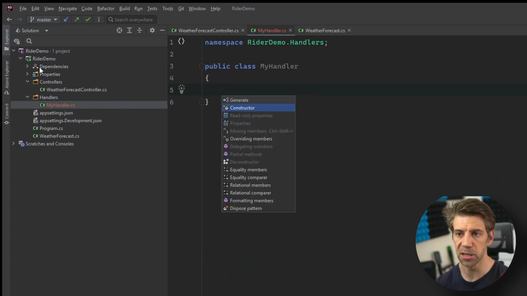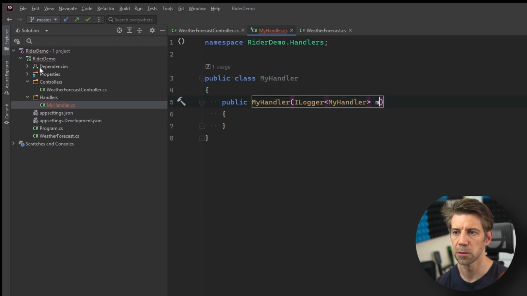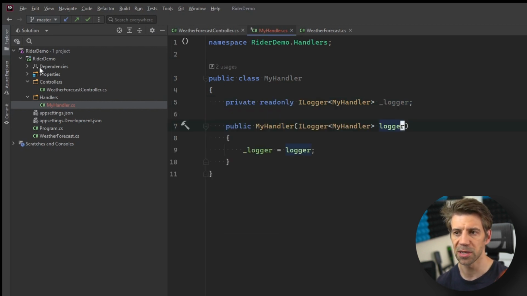So alt insert again, constructor. I'm just using alt insert to create the initial things. If I do iLogger, for example, as well as alt insert, another keyboard shortcut you can use a lot is alt enter. Again, this depends on context for what it does. Alt enter here, I can say introduce a read-only field logger. That's created the backing field and assigned it.